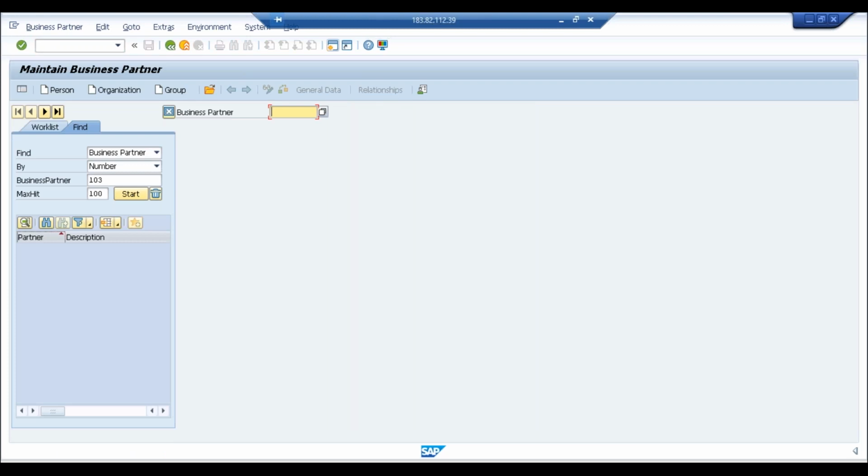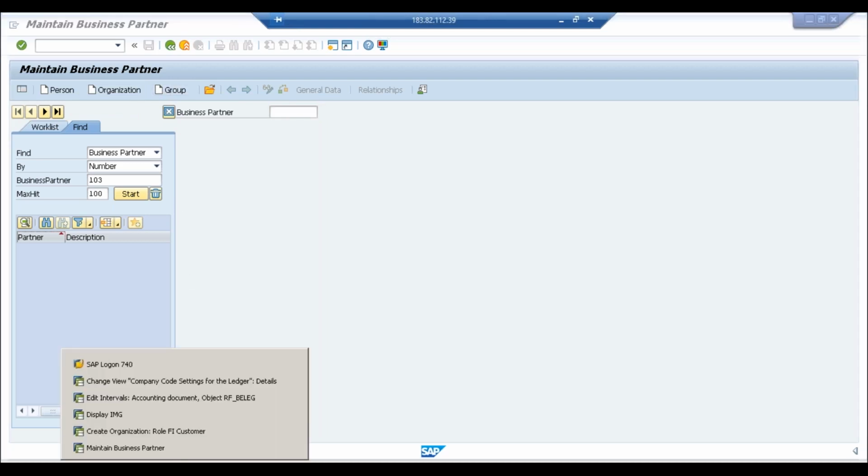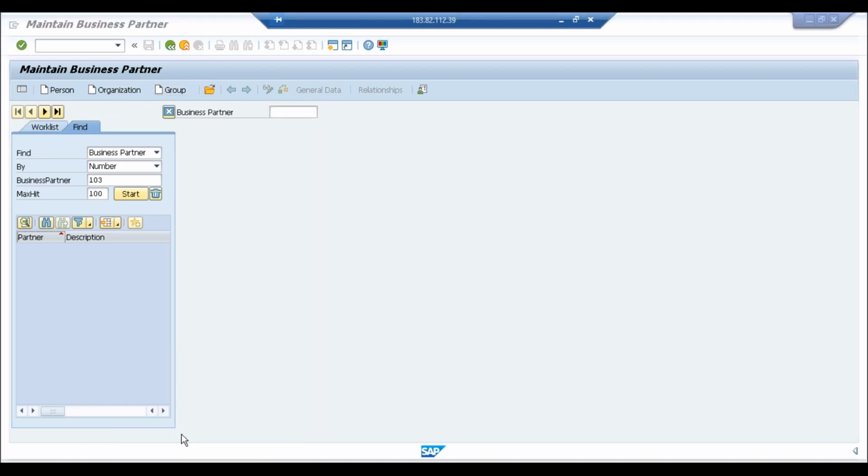Now the difference is here: since I came to BP directly, I need to select whether I want to create an organization or a person or a group. In case of redirection, that was already selected. So let's see the difference between the two.